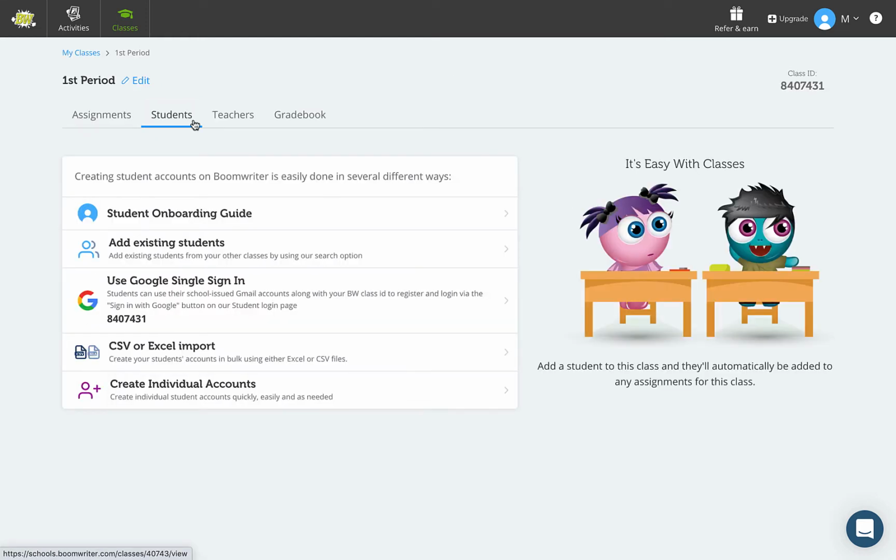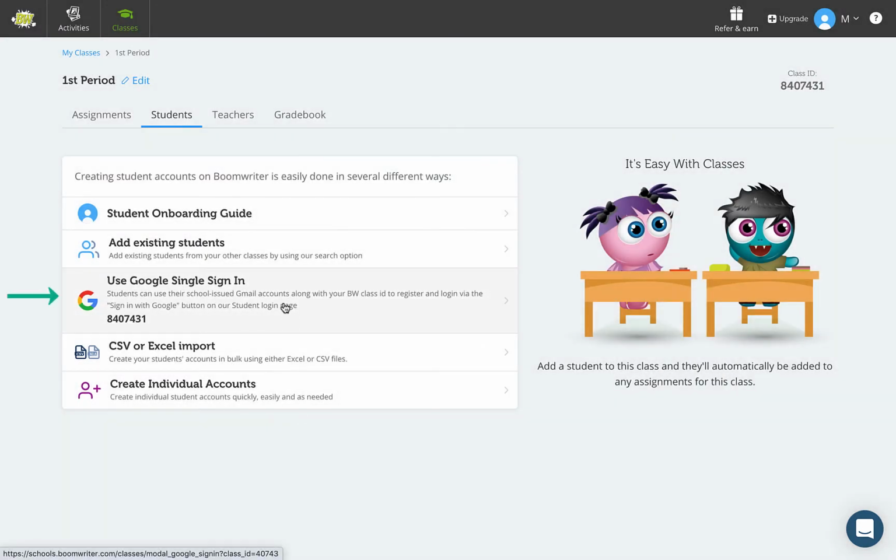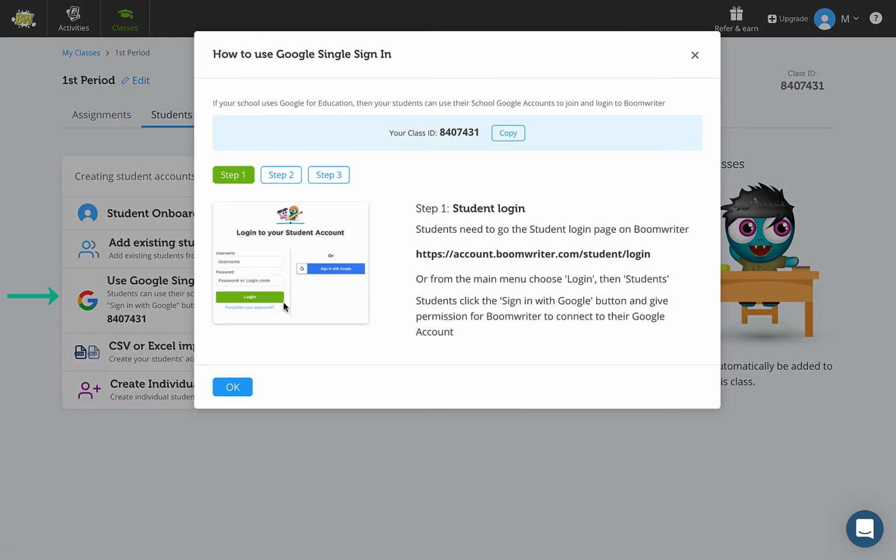And there are multiple ways to add students to a class in BoomWriter. You can add existing students. So meaning, let's say you have students in a science class and you want to add them to an ELA journal. You can do that. You can create individual accounts. So you can add each student name by name, select their grade, and invite parents. Or, in my opinion, the simplest one is to use the Google sign-in. So this allows students to sign in using their Google account. This means they don't need any usernames or passwords to remember. It is all through their Google account. So in order to do this, there are 3 steps.